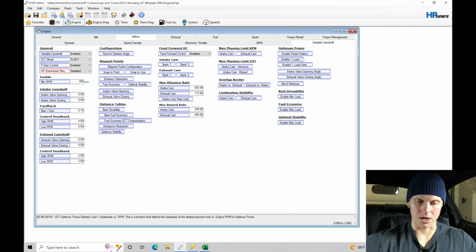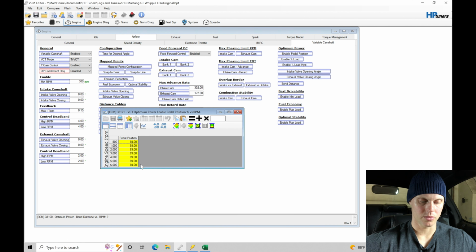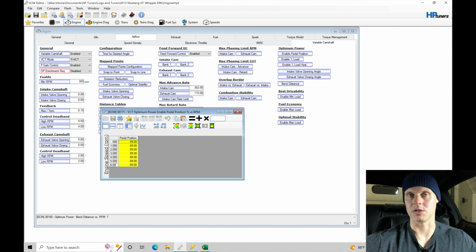Look here under optimal power. Let's set this up real quick. We do want to transition at high engine speeds very easily into optimal power. So I'm going to right click here. Actually, we don't need to change anything there in our axes. These scaling breakpoints should be fine.